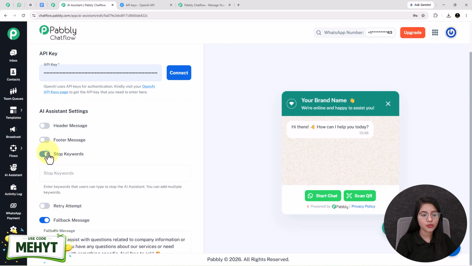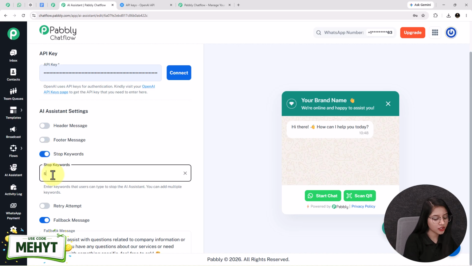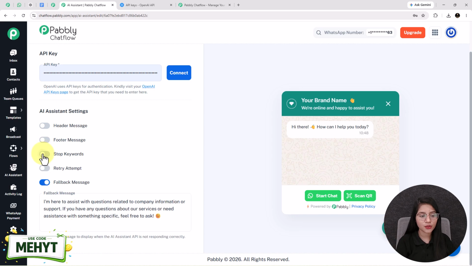After that, the stop keywords. The stop keywords are those words that stop the AI assistant. For example, you have added some stop keyword here and the user will say that exact keyword while communicating with your AI assistant. Then your AI assistant will stop, and at that point human input is required to restart the conversation. Here I am not adding any stop keywords too.